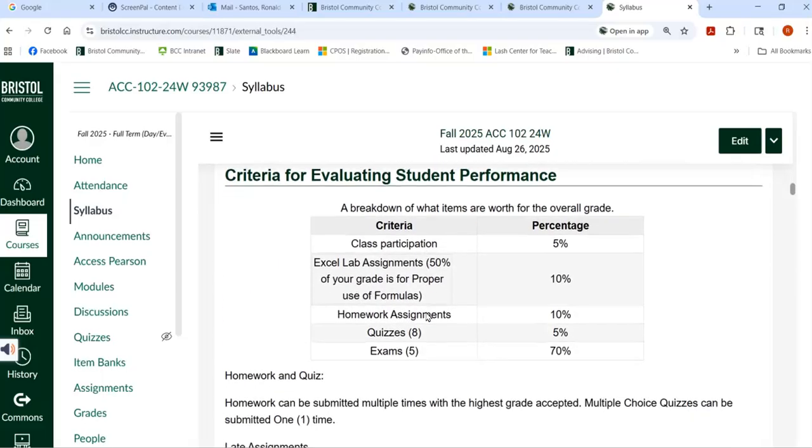And this goes over, this is important. This is the criteria for grading. Class participation is 5%. For an online course, that would be some discussion boards that we may do. For in-class, this would be attendance, coming to class and participating. Excel lab assignments. There's a tutorial. If you haven't had me before, there'll be a tutorial. It'll have a basic Accounting 101 problem, and it's 10% of your final grade.